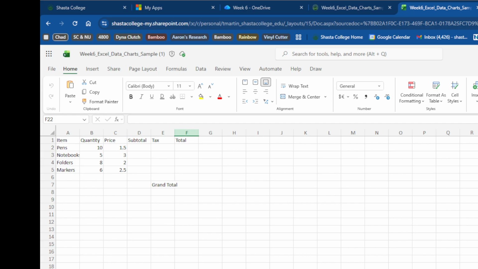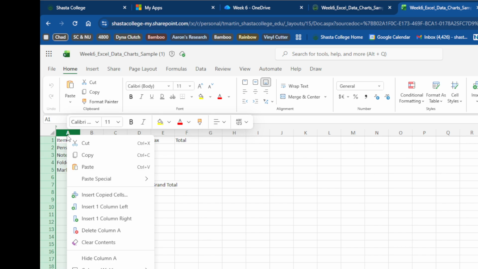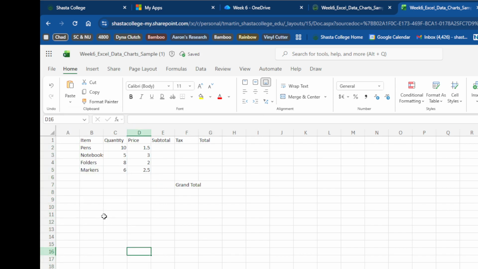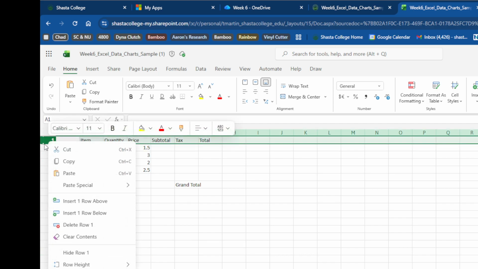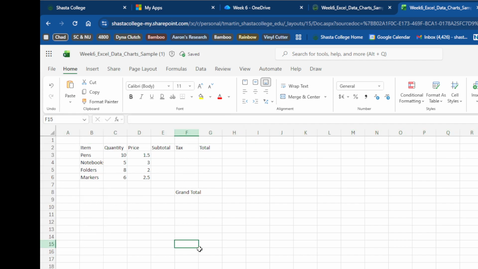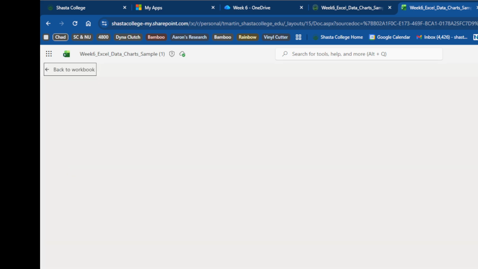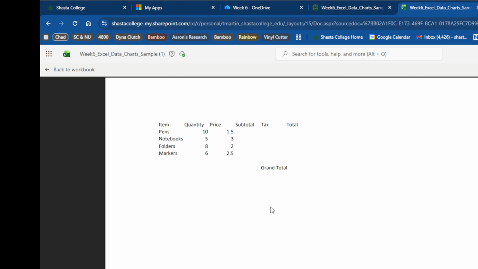What we need to do now is look at our data in our table and make it look pleasing, right? Make it easy to read. First I'm going to show you some things that I didn't show you before. I'm going to right click on the column tab for column A and choose insert one column to the left. That gives me some space to the left. I want to do the same thing and insert one row above. That makes it look a little closer to our print preview, where we have space around the chart.